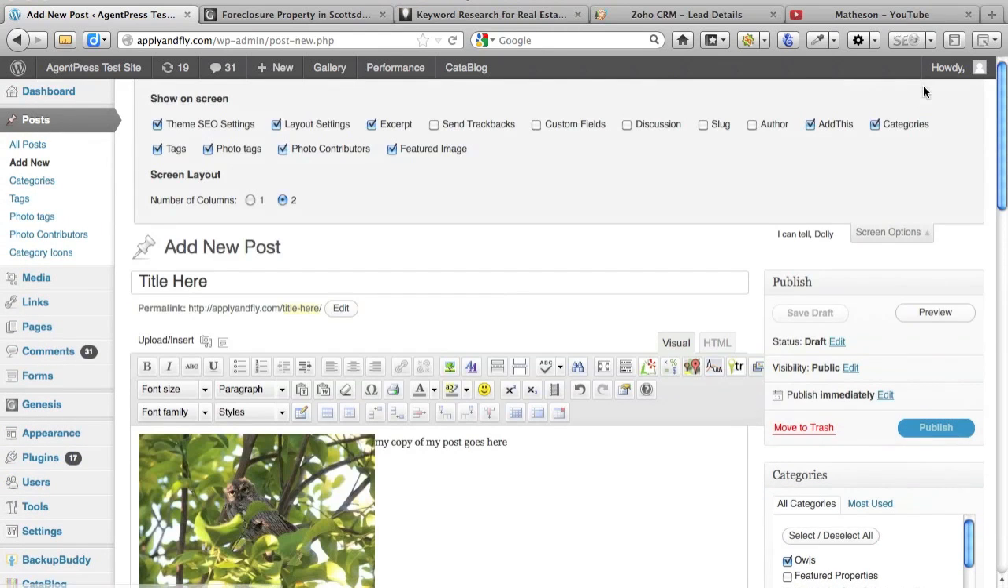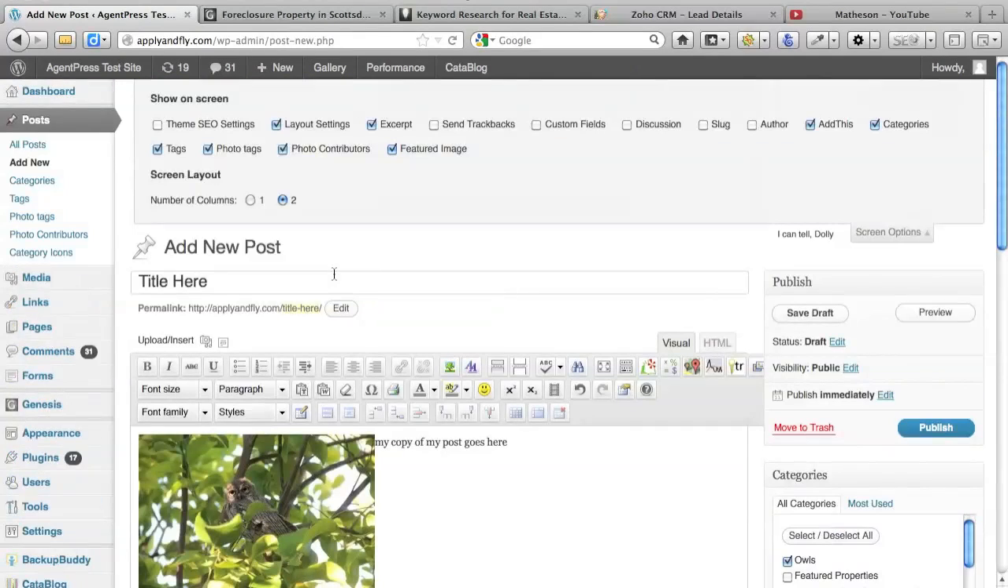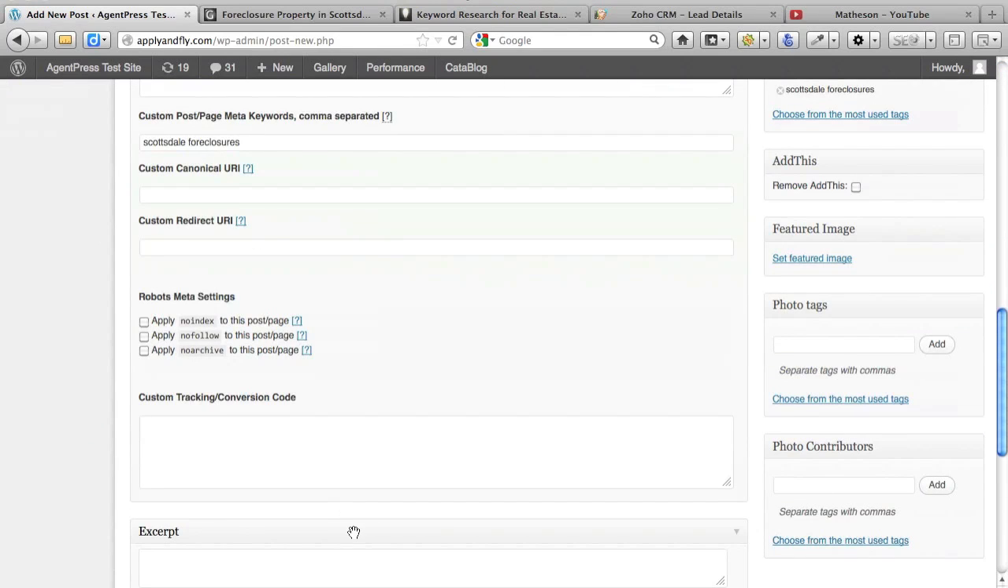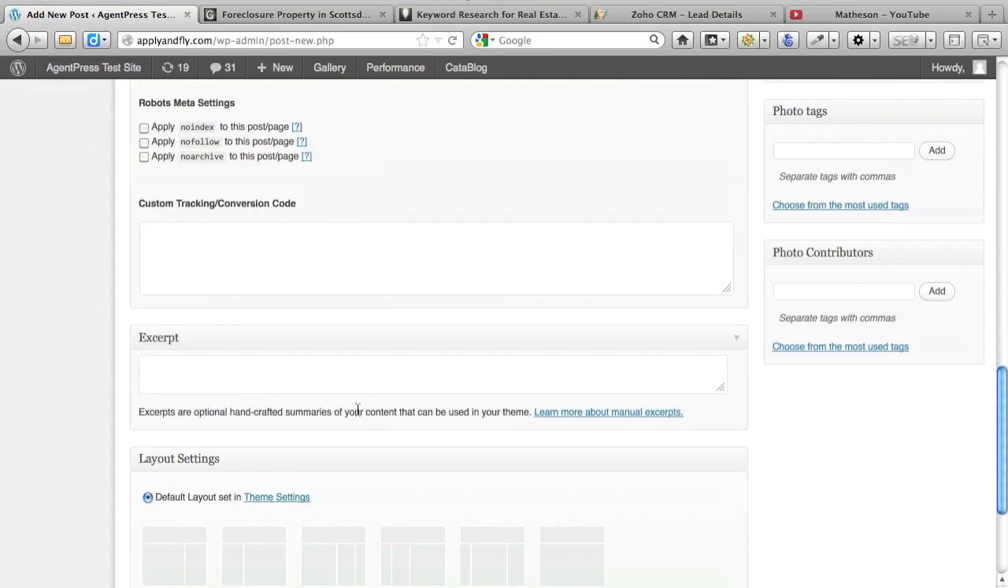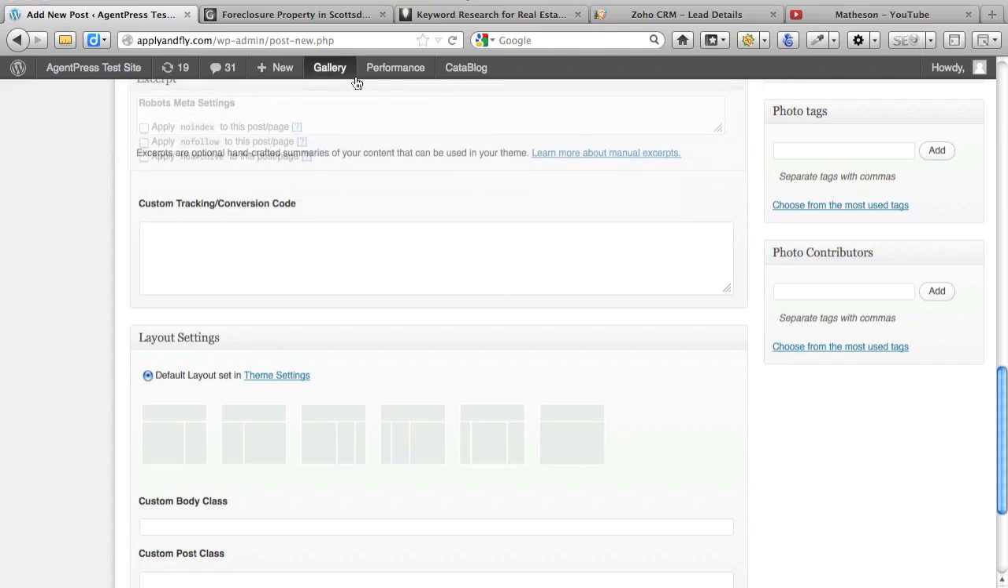So let's say, for example, maybe you go to your editor here and you don't see the SEO settings. Well, it may be because this needs to be checked. So right now I unchecked it. If we scroll down, I don't see the SEO settings. So if I check it again, it should put it back. The other thing is you can move these around. I can drag these. If I want to put this up here, all I have to do is drag.